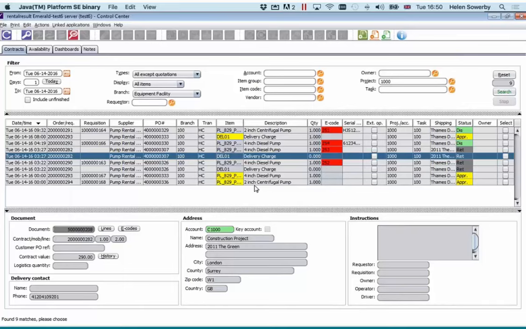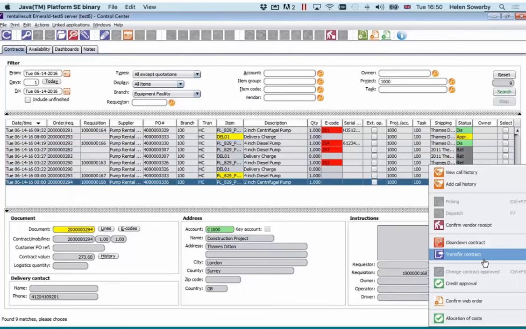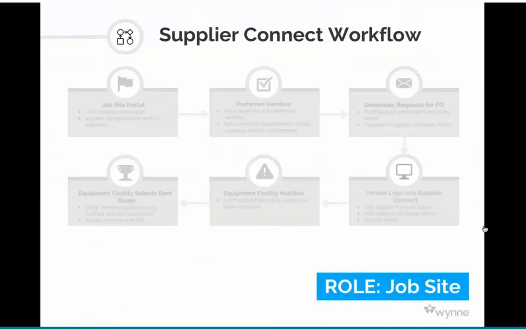And again, for those of you who are already using Green or Emerald, you'll be aware that you've got a right-click option on here nowadays to allow you to confirm the vendor receipt directly from the core system. So you can do that from the control center. However, as the final stage of our workflow, what we've actually done is say that actually that role in reality happens out at the job site. The delivery doesn't take place in the equipment facility. The delivery takes place at the project, at the job site, out in the field, and therefore it makes sense to move that process out into the field as well.